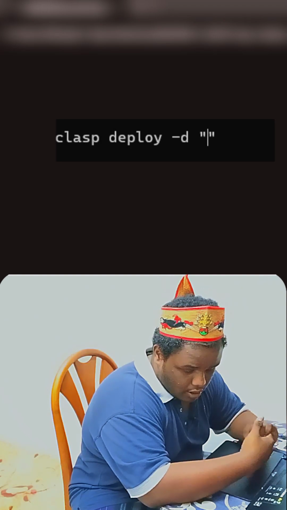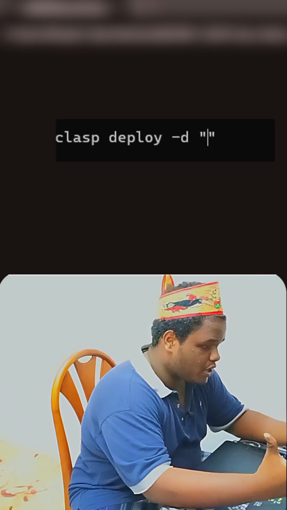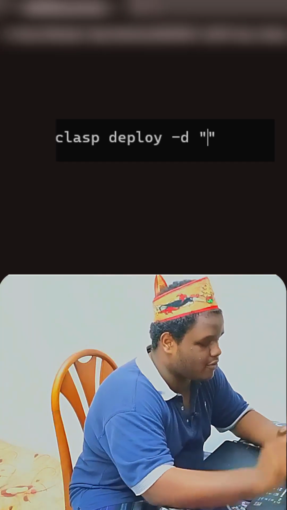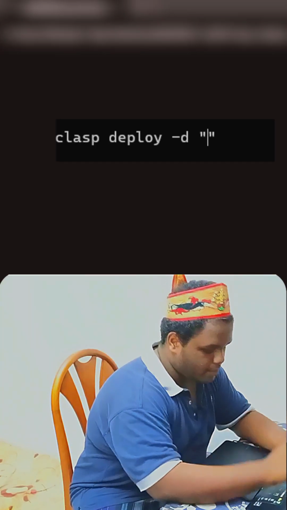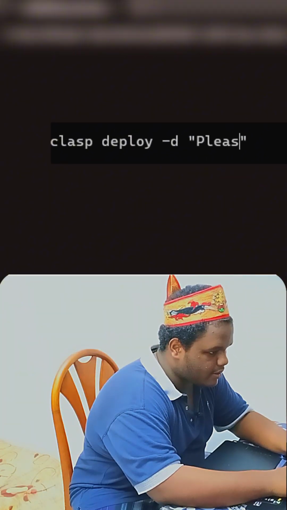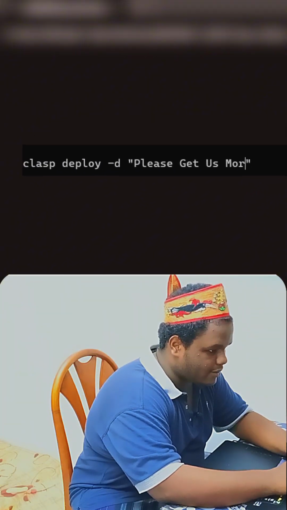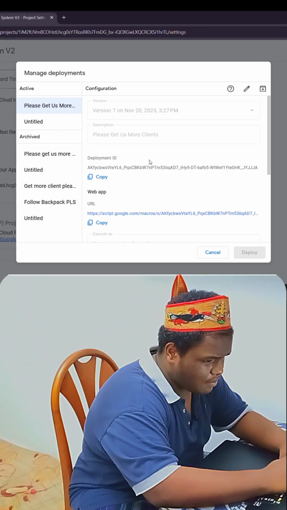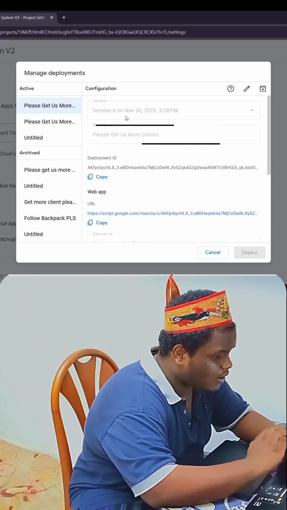This is pretty good if you're a developer that has a huge project in Apps Script and you want to make sure each deployment is titled properly so that you know what you're actually deploying. So you can put it in quotations. So please get us more clients. So you can hit enter and it will deploy the project. You can come back to the cloud editor and check if that deployment is already there. So here, please get us more clients.